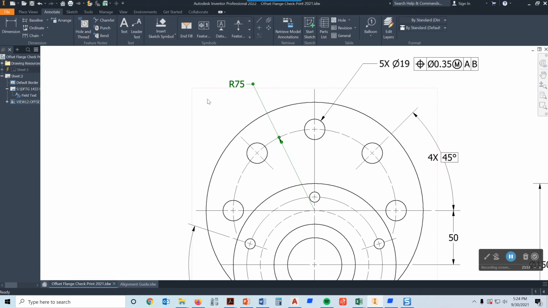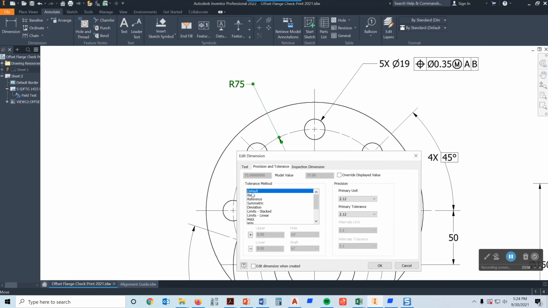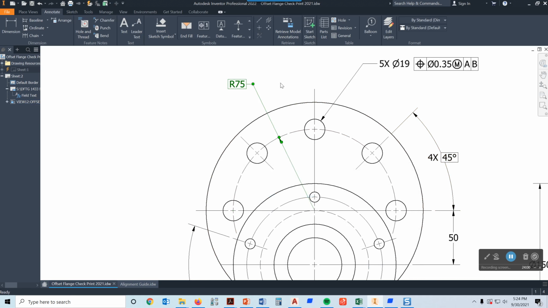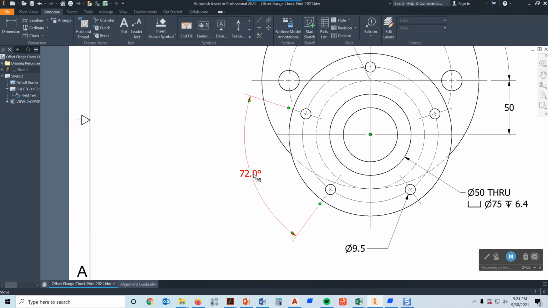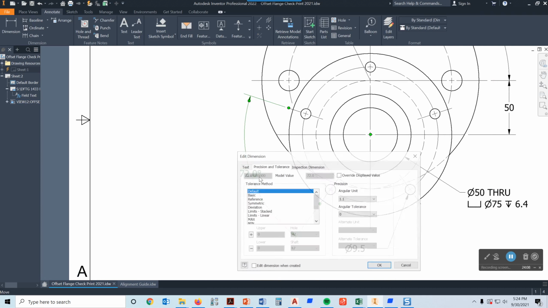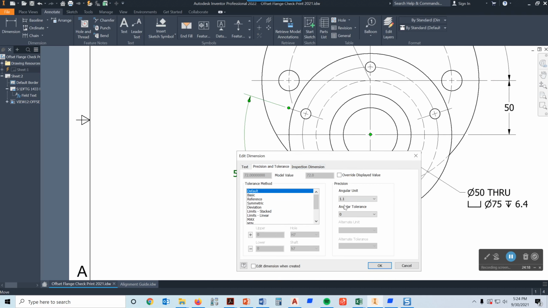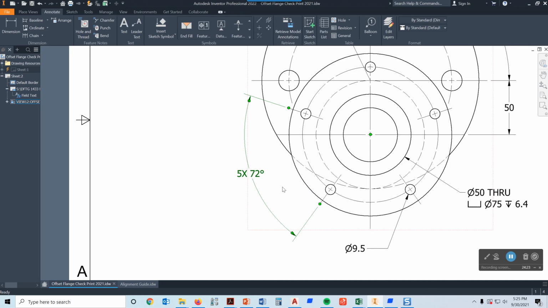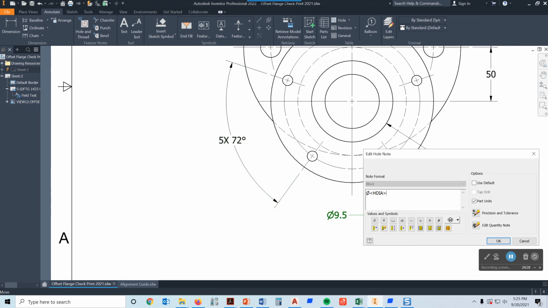And I want to double click on this and go to Precision and Tolerance and choose Basic and pick OK. All right. And let's see, I want this to be 5 times 72. So I'm going to put a 5 in front of that, 5x, and a space. And on my precision, under my angular unit, I want that to be 0 and pick OK. So it's just plain 72 degrees. This would be a 5x right here.